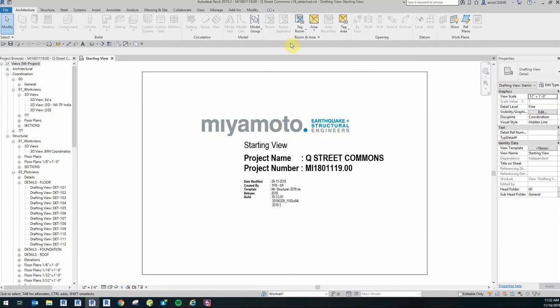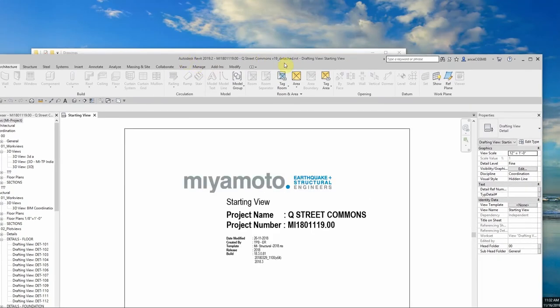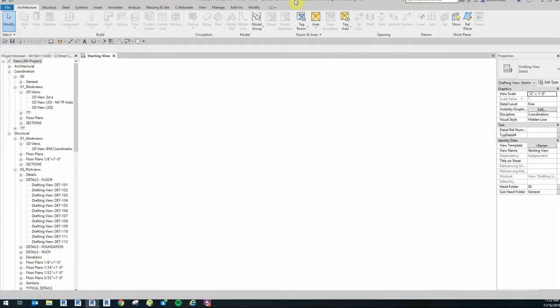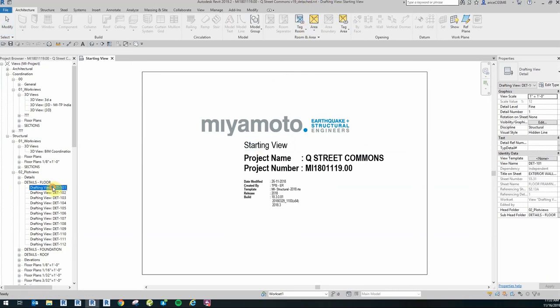Now that we've got the file open, one handy thing that Revit does is it gives you the name at the top, and when you pull it down, you'll see it says detached right here. That's kind of a fail-safe. If you open it detached, you know that this is not attached to your central file. So you can do whatever you want in this model now.